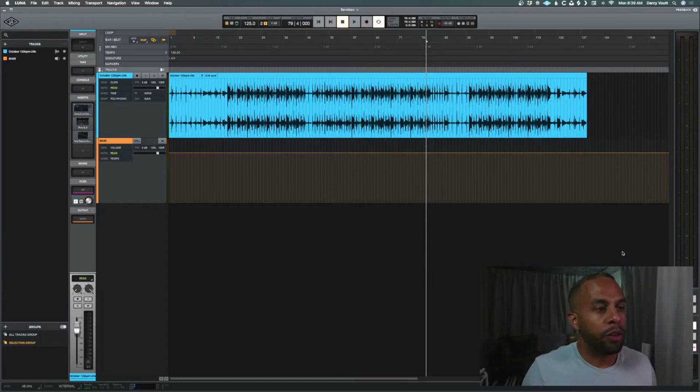Alright, so we're in Luna here, and let's go over a couple of quick parts of the interface that you might be overlooking that have settings that you want to interact with for whatever reason. So let's go from a left to right perspective, okay?